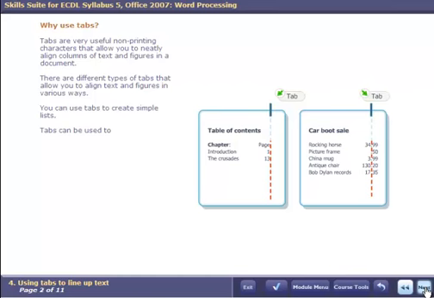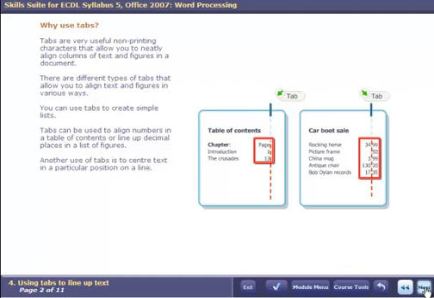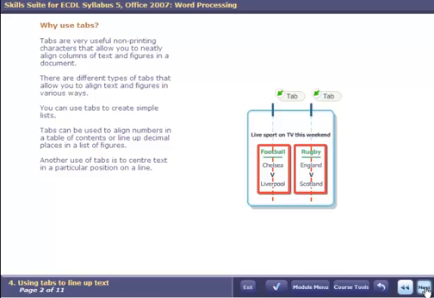Tabs can be used to align numbers in a table of contents, or line up decimal places in a list of figures. Another use of tabs is to center text in a particular position on a line.